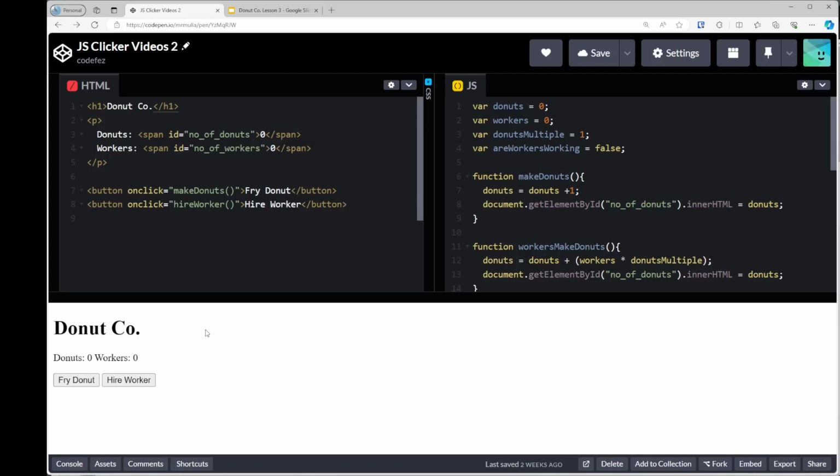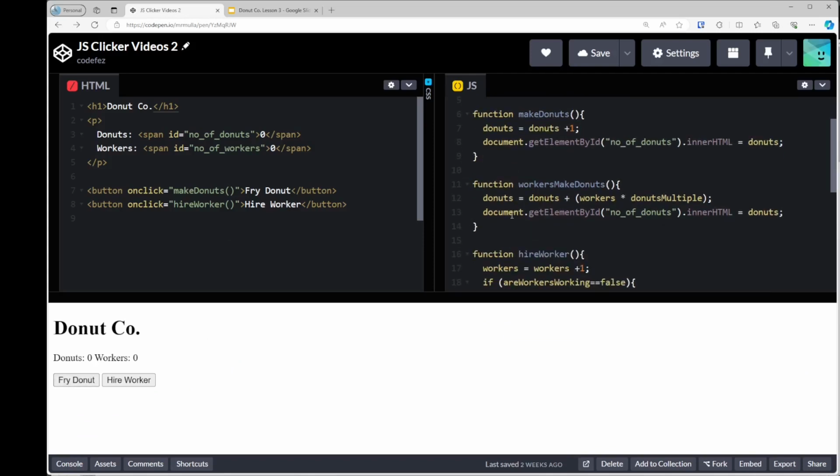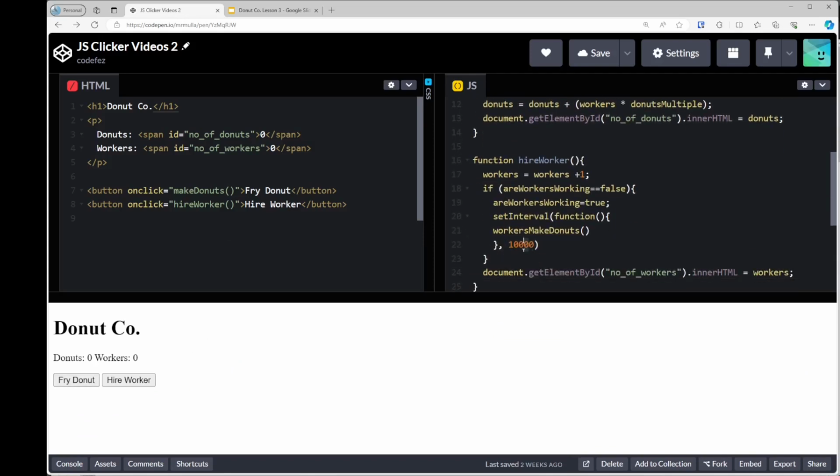So in our last lesson, in fact, if I just change this from 10,000 milliseconds to 1,000, which means it's 1 second, and click on hire worker now, our donuts go up every second, because I've reduced it from every 10 seconds to 1 second. If I increase this now, it will increase in multiples of however many workers there are. So that's good. The more workers we have, the better.